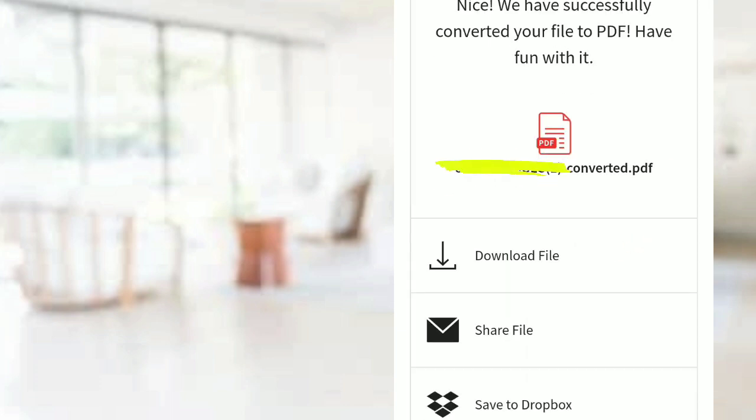Okay, now let's download the file again and let's check the output. Okay, so now we have successfully converted our Excel file to PDF format. Now we will try to reconvert the PDF file to an Excel file.